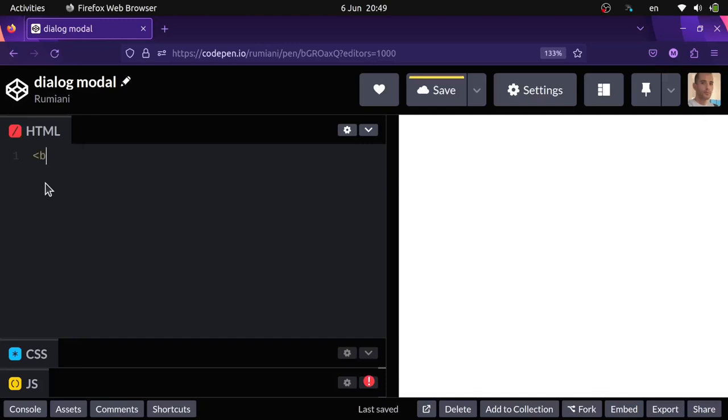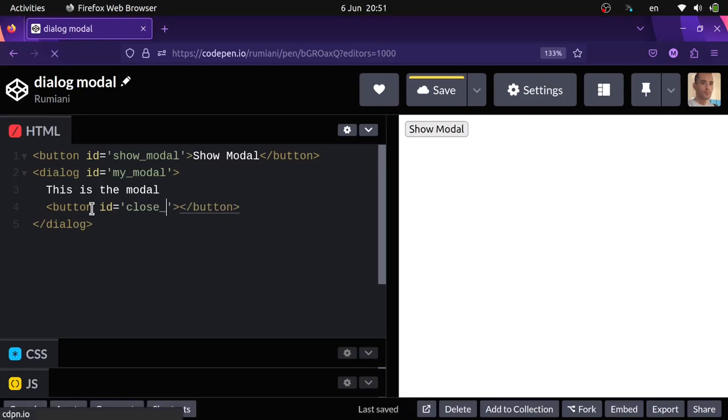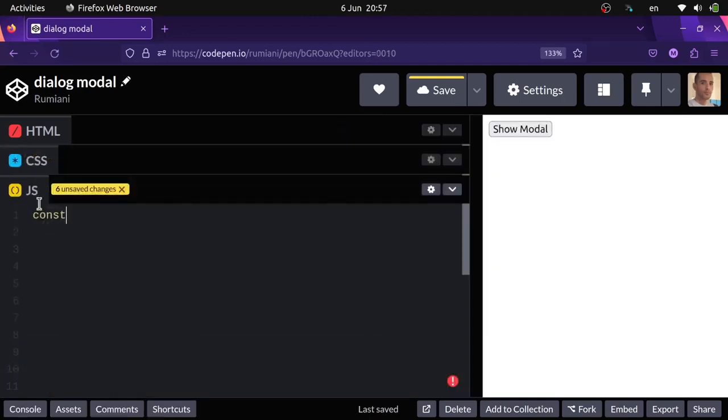So let's get into CodePen. First of all, I'm going to write a button tag with the ID of show_modal and with the text show modal. Next thing you need to do is to write a dialog tag with a specific ID. I'm going to name the ID my_modal. And inside my dialog tag, I'm going to write a dummy text with a close button. So the close button ID is going to be close_modal, and the text can be anything. I'm gonna write close.